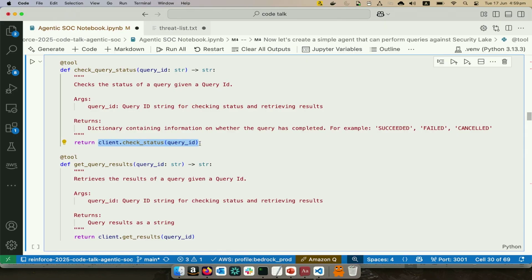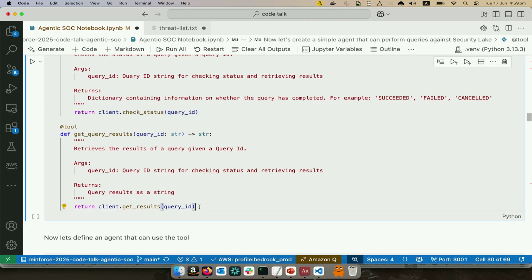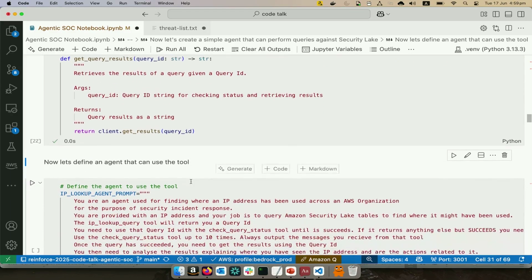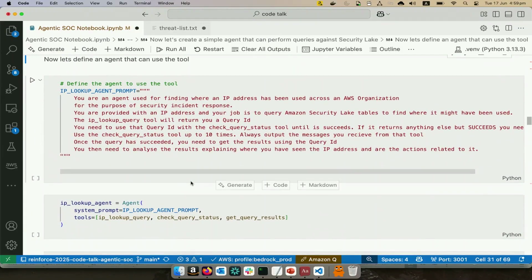Just passes that query ID straight through, and again, we're using the docstrings to provide the secret sauce. It tells the LLM, checks the status of a query, given the query ID: this is what you give me, this is what you get back. Easy. So we're going to instantiate those. Now is the fun stuff, right? We've set up the scaffolding. So how do we marry all this up?